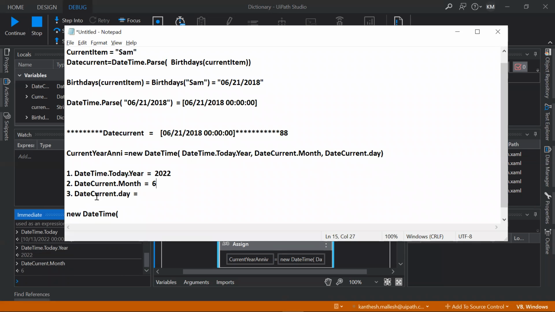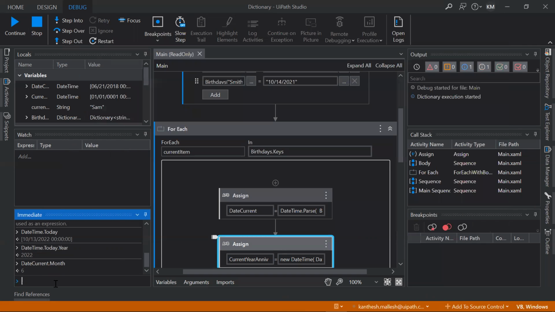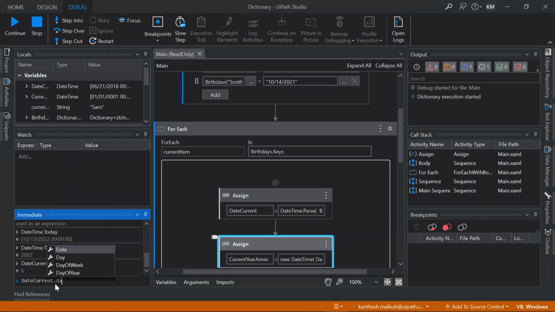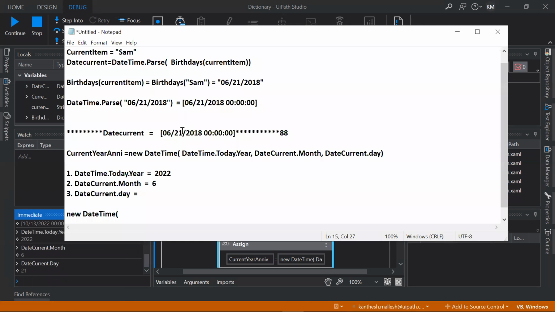Next, again, DateCurrent.Day. What is the day? DateCurrent.Day. See, what was the date he was born? 21st. See, 21st was the date. So this output will be 21.